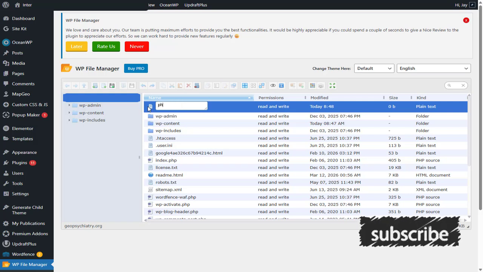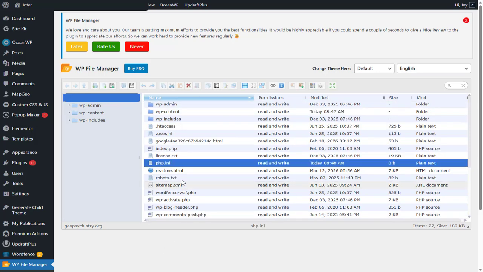Now rename the file as php.ini. And done. Here's your php.ini file. This is how you can create a php.ini file within a WordPress site.